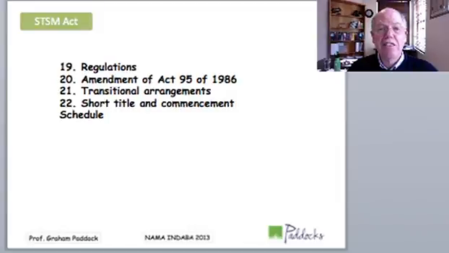19, 20, 21 and 22 are the final bits. This deals with the Minister's power to make regulations, the necessary amendment of the existing Sectional Titles Act, Act 95 of 1986, for certain transitional amendments, and the short title and commencement.